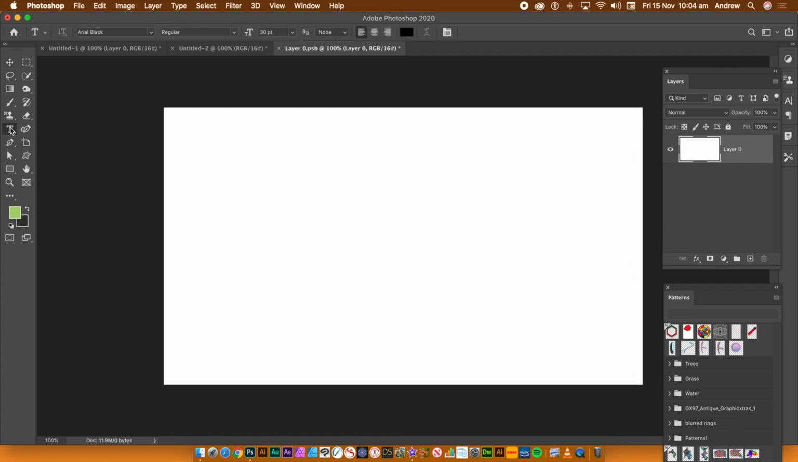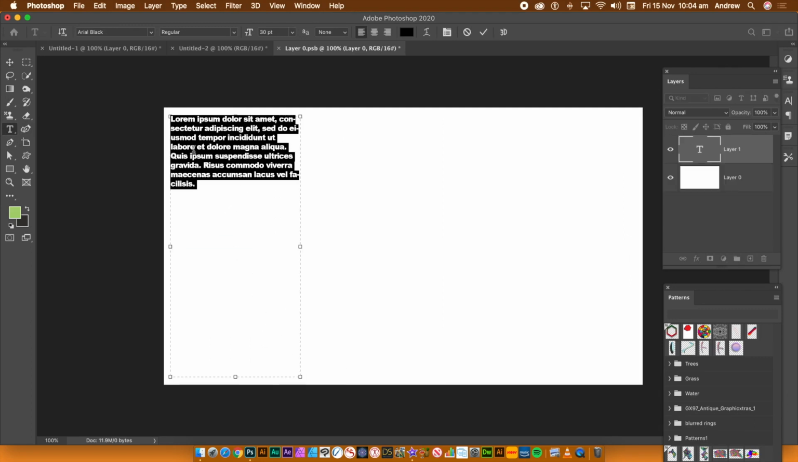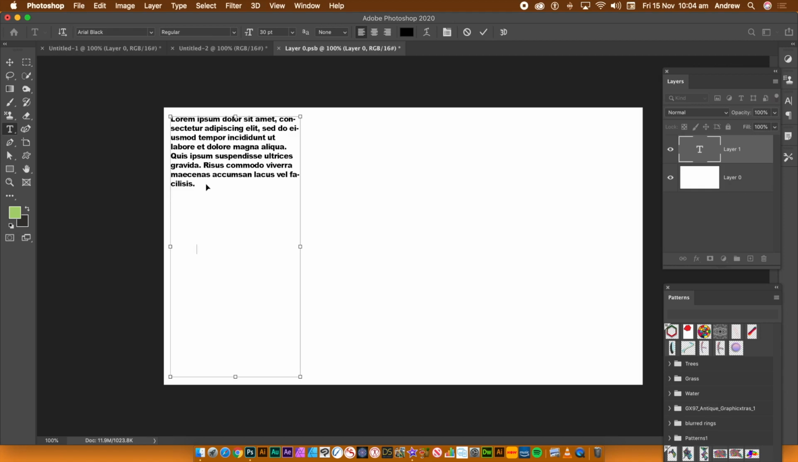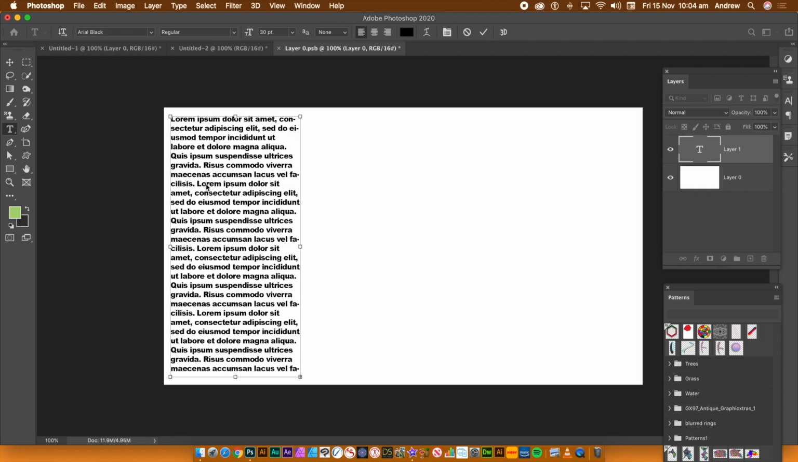Go to the type tool. Again, set the font size, etc. in the way that you want. But this time I'm just going to apply it to a small part of the image. And again, it only creates a little bit of lorem. So copy and paste.